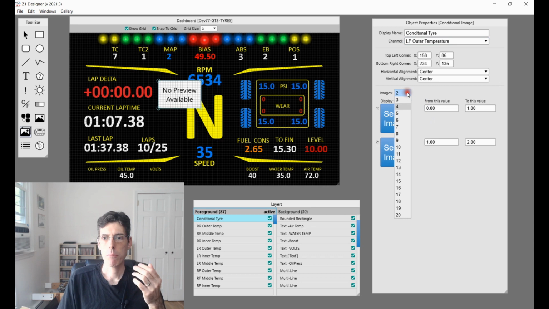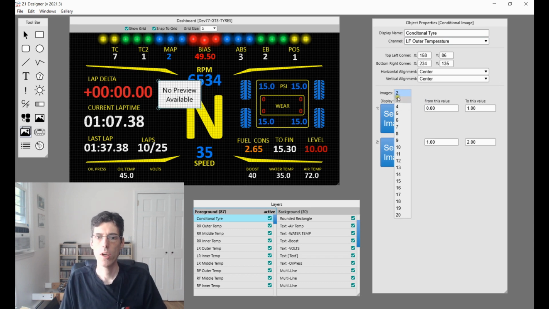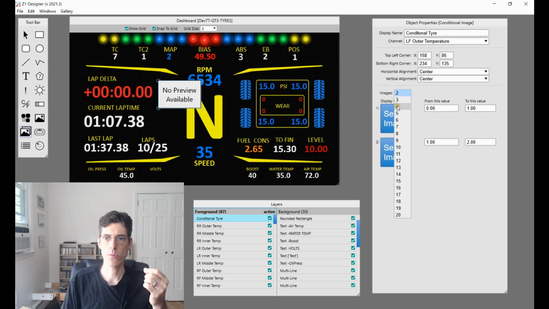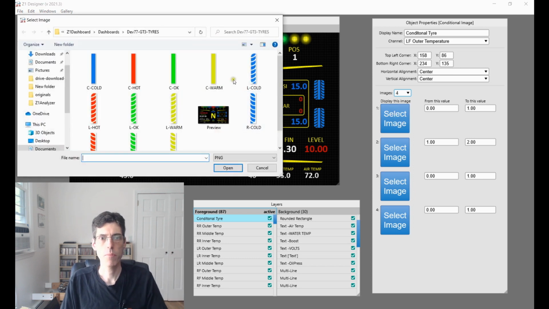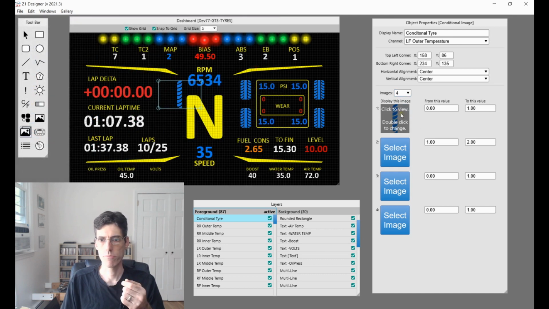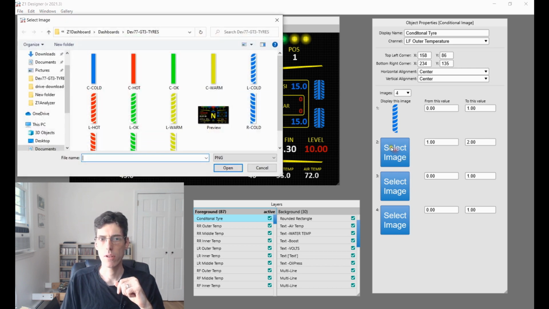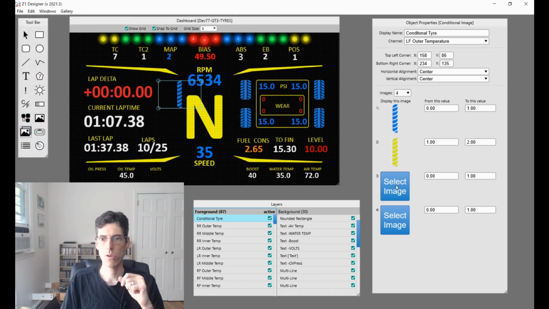Next is how many images are going to be in your conditional image. You can have between 2 and 20 images. The example of the tire shows 4, so we'll go with 4, and then you see all 4 are here. To choose the image, you just double click, and you can choose the image you want to put in for this first slot. We're going to go with this one. When you hover over it, it says you can click to view or double click to change. We'll go over those in a minute. Now I want to put the yellow next, and then we'll go with green, and then we'll go with red.